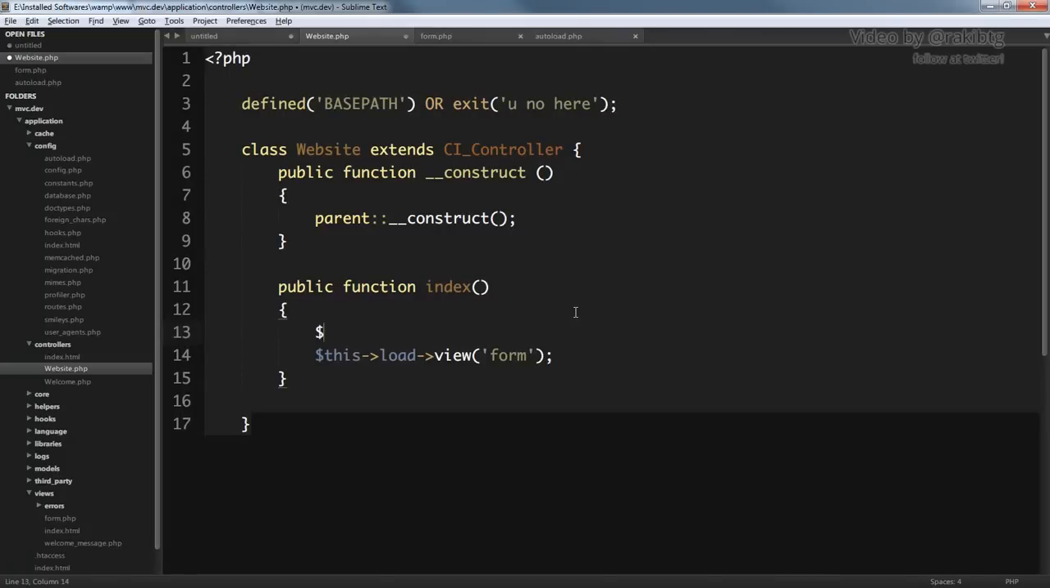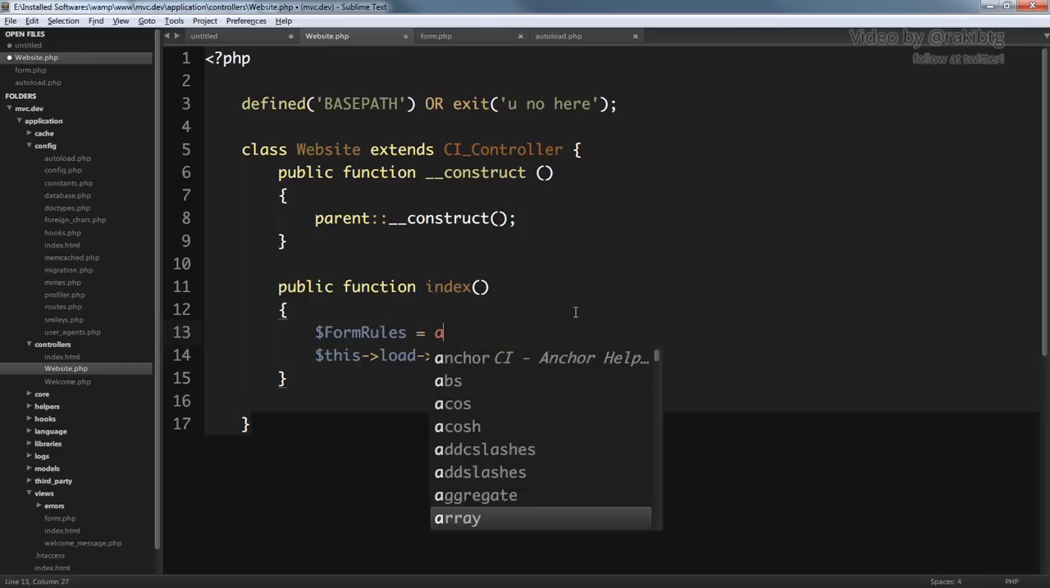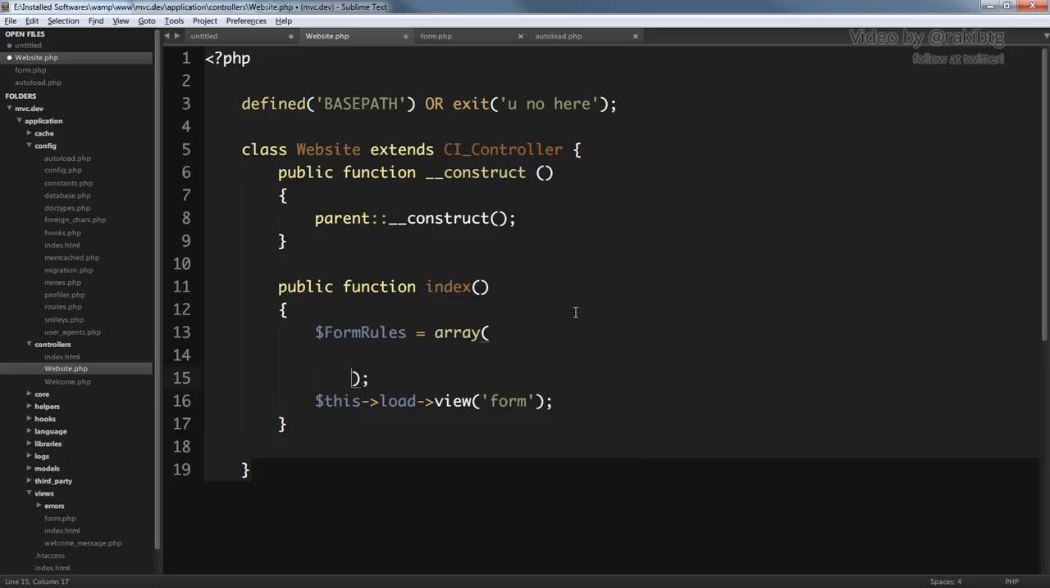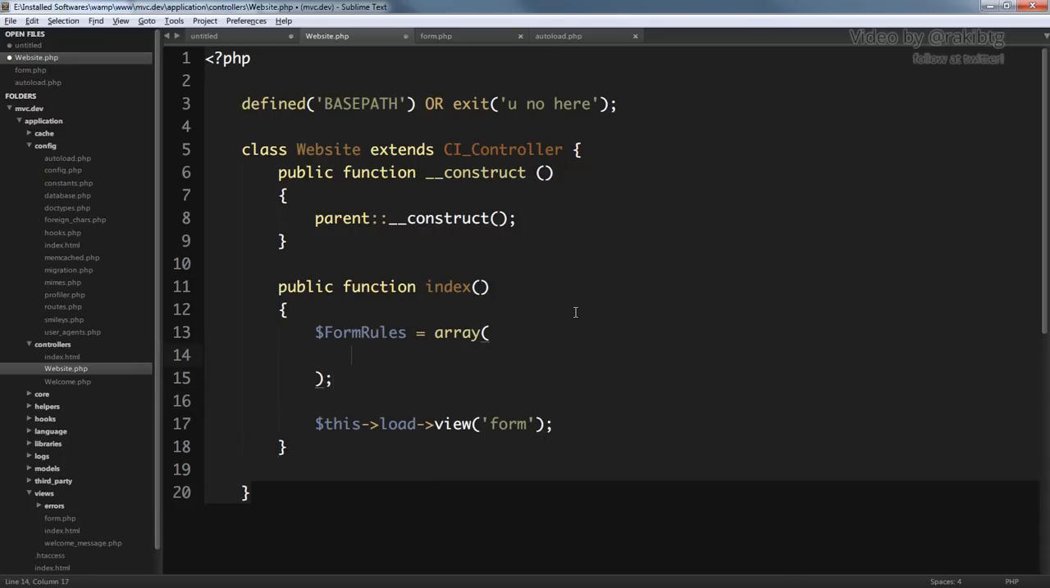So now let's set our rules. Say form rules is equal to array. So we are defining all the rules into an array. I found it really useful when you have lots of fields, I mean input fields, then you most probably want to have the array as the form rules, and that's really a time saver. And I will always do it the same way, whether I have one field or maybe 100 fields. Anyway, let's just do it.